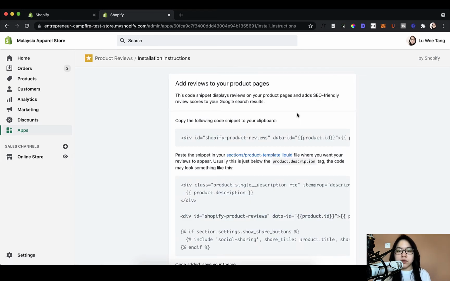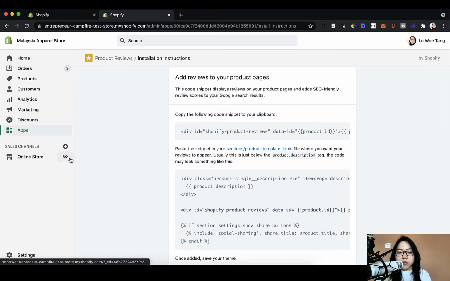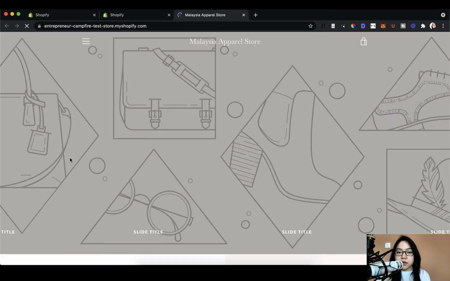Alright, so once the app has installed on your Shopify store, you'll come to this page where it's prompting you to add the code snippet to your theme. The reason why you need to do this is because if you don't, then there's no way for this code to be generated on your store. So very quickly, I just want to show you what I mean by looking at the store right now.